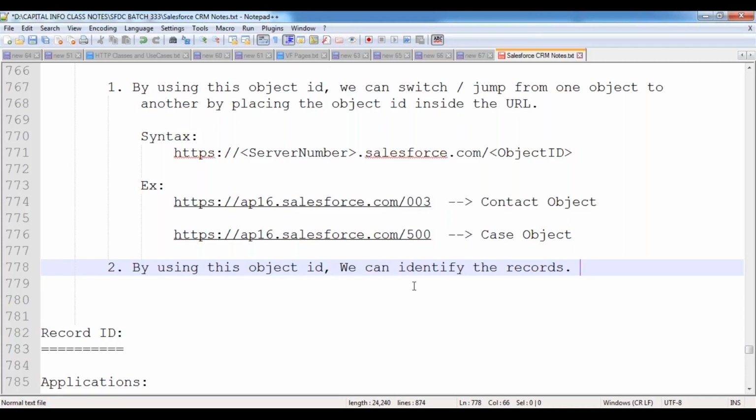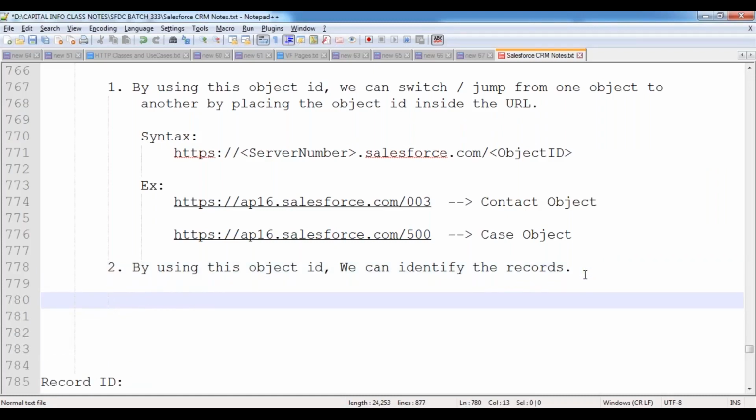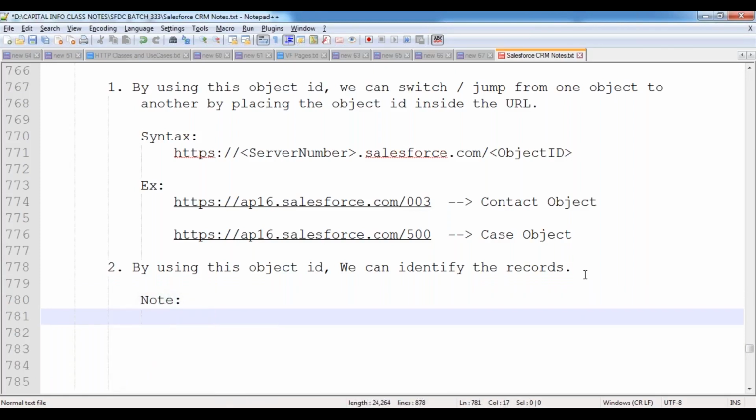But sometimes I don't know the complete record. I know only the record ID. So in order to identify each and every record, Salesforce allocates a unique identification number for each record inside the object, which is called the record ID. It contains an 18 characters alphanumerical number.